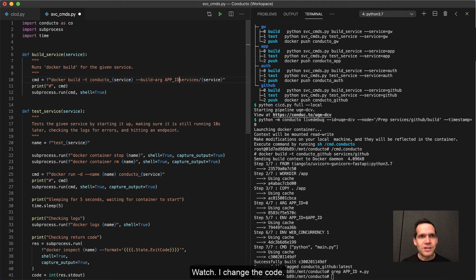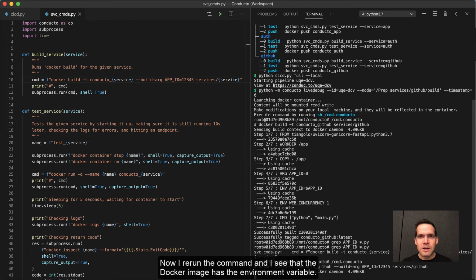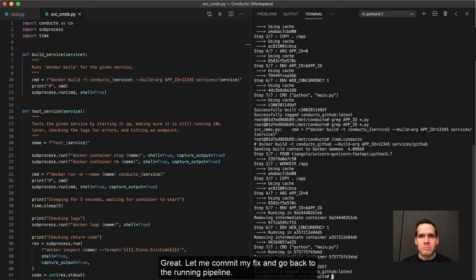Watch. I change the code, and then save it, and it's immediately there in the container. Now I rerun the command, and I see that the Docker image has the environment variable. Great. Let me commit my fix and go back to the running pipeline.